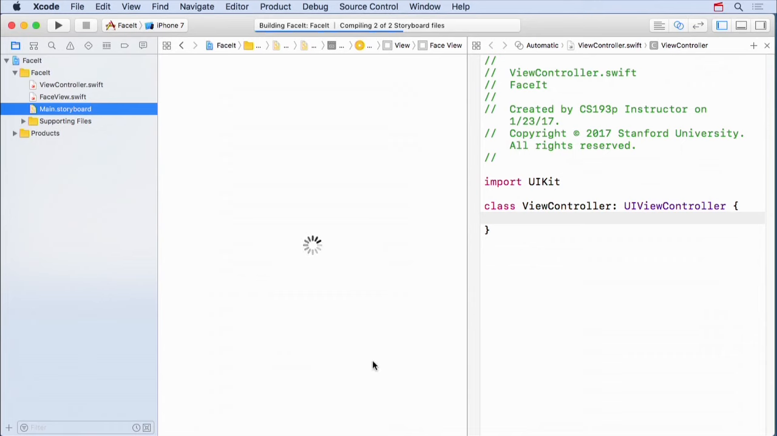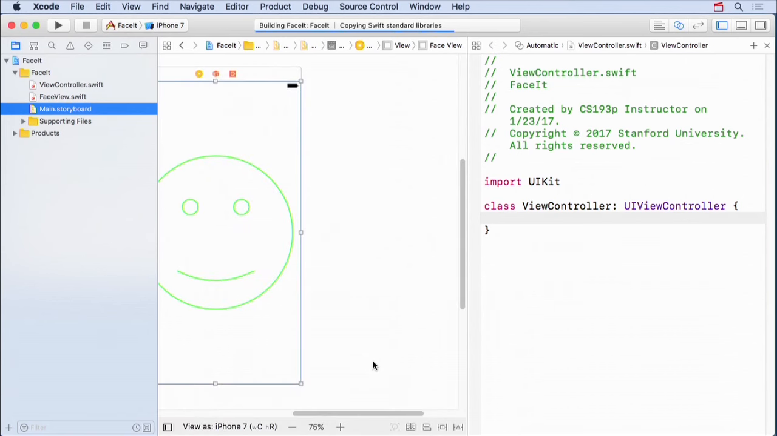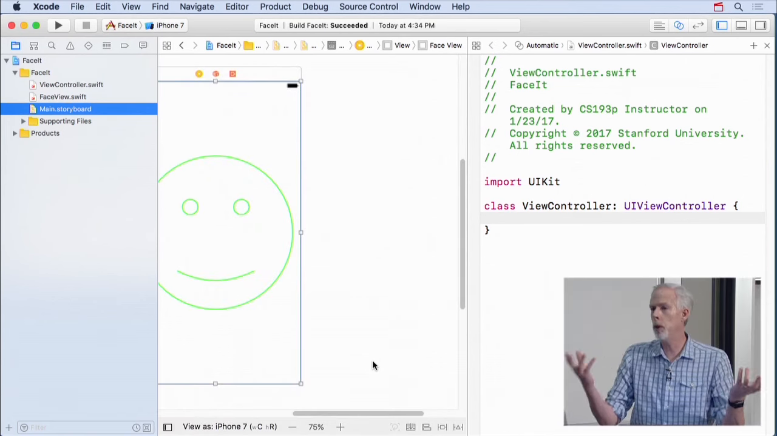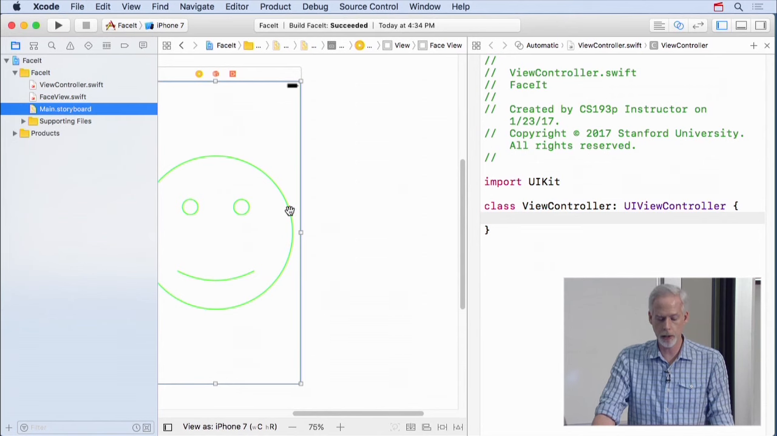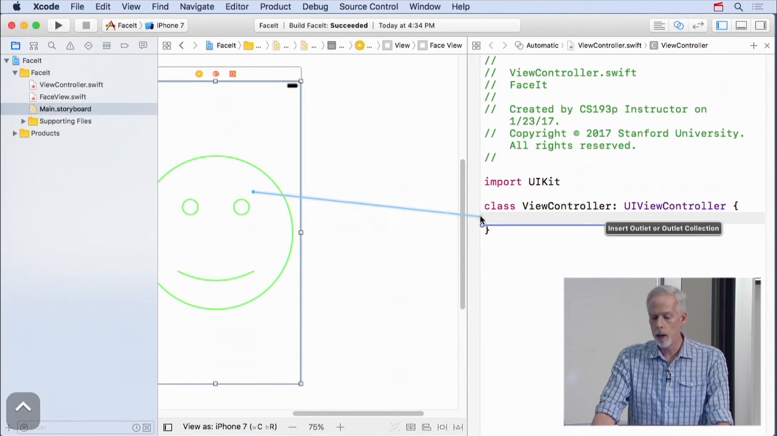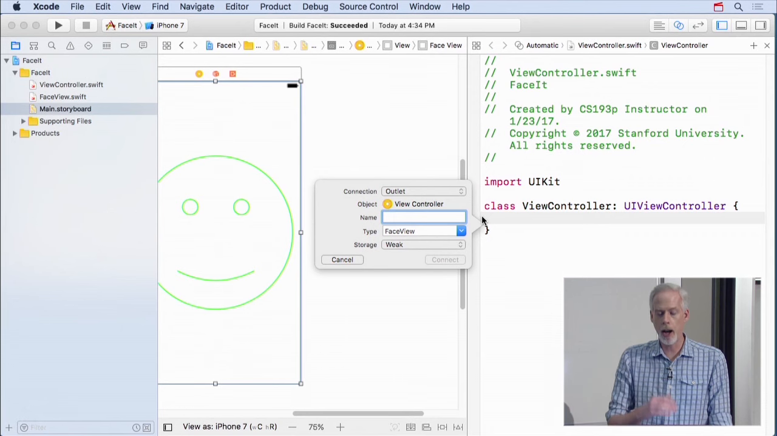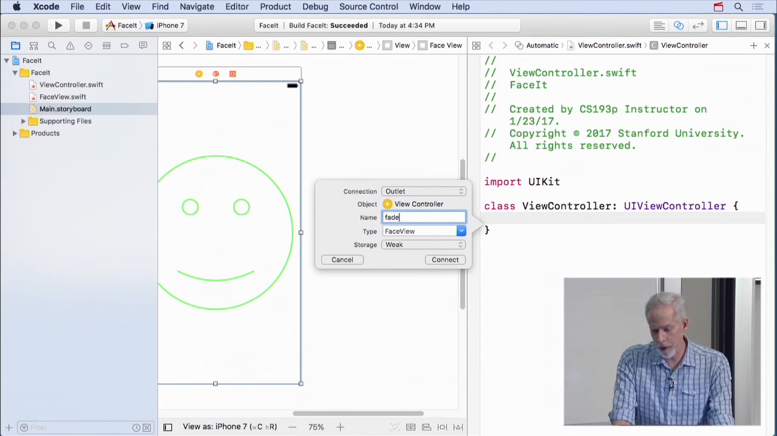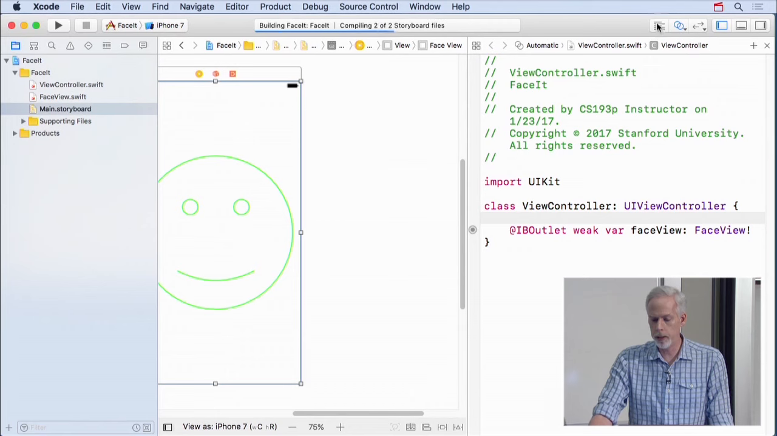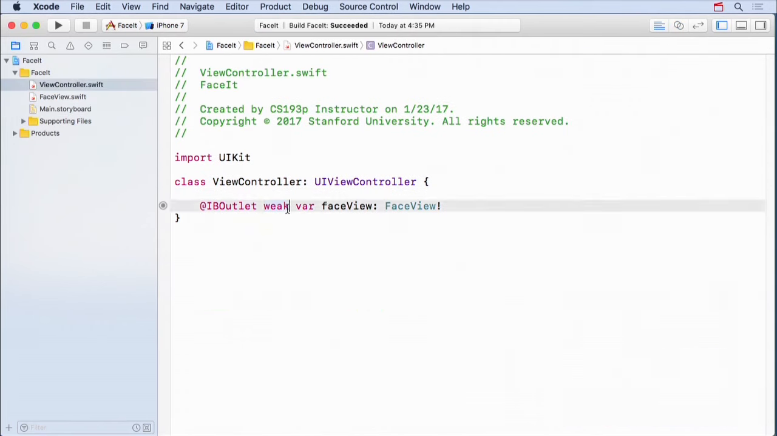And then I'm going to control drag. And I'm control dragging from my face view to create an outlet to it in exactly the same way I would control drag to a label or button or anything else. There's nothing special about the face view. So I'm just going to hold down control and drag in here. And I'm going to create an outlet. I'll call this outlet my face view. Okay, it's a perfectly good name for it. All right, hit connect, and there we go. We get this code that you're quite used to here, which is this IBOutlet weak var. Okay, so now we have a connection to our view.